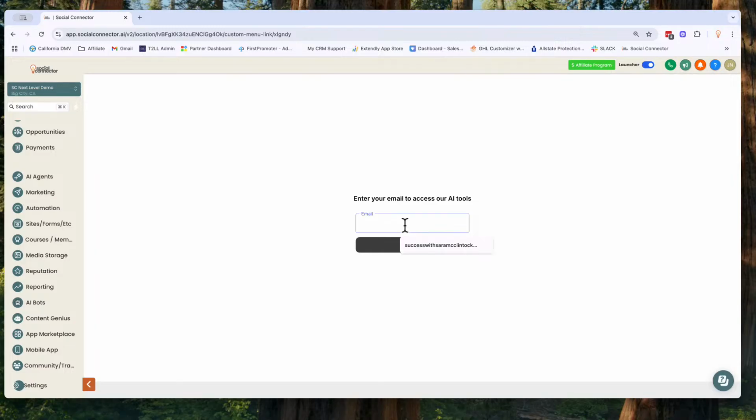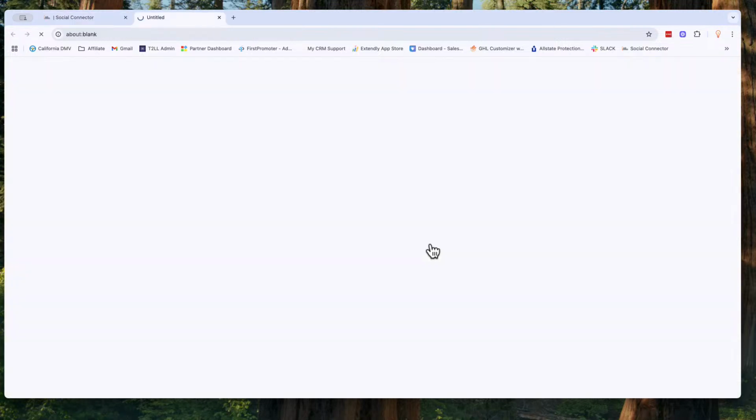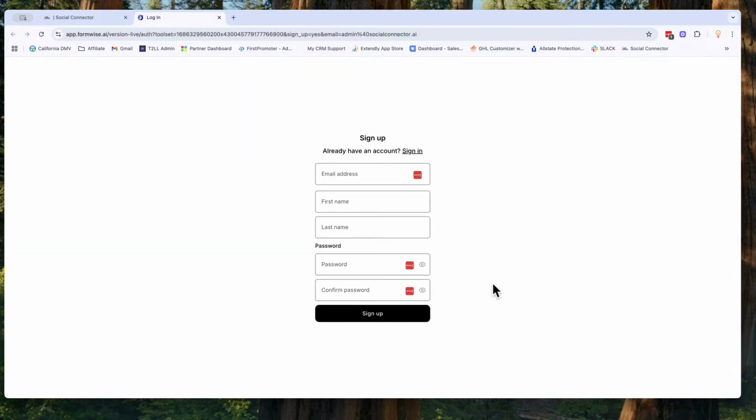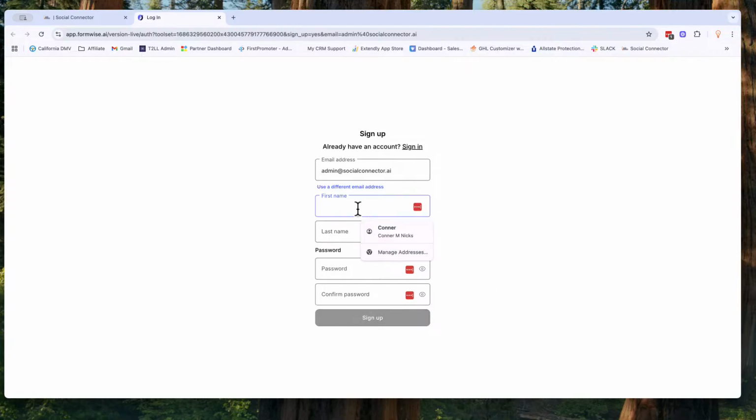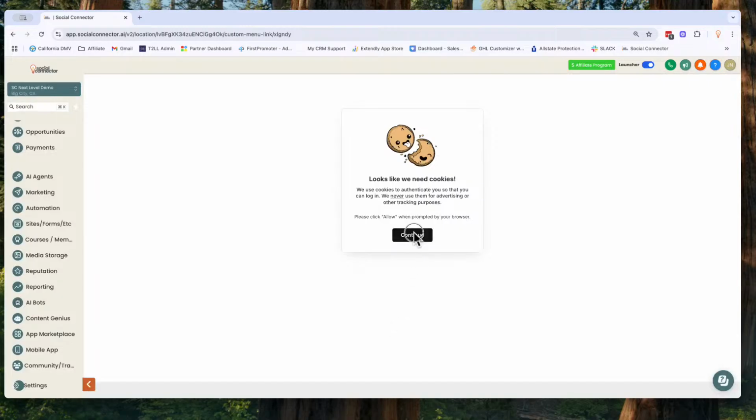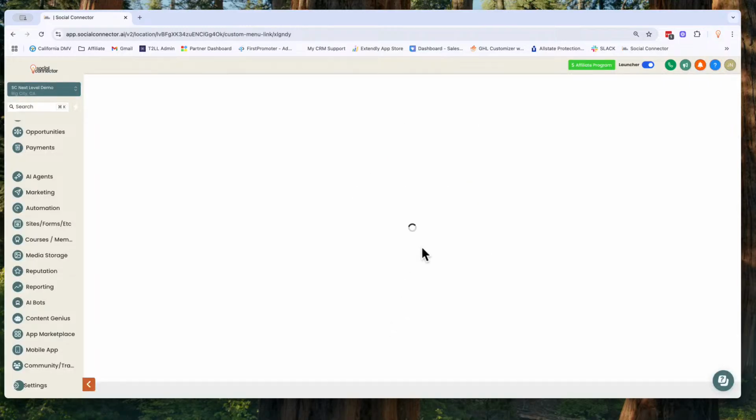So I'm going to put in our email address. It's going to open up in a new window, and you're going to have to fill out all of your information. I'm just going to fill out my information here, and then you're going to create a password. Just like that. And then you're going to click sign up. Say continue. I'm going to click next.